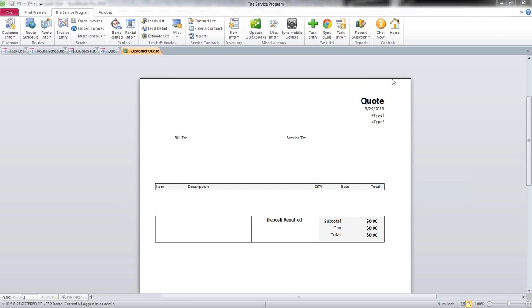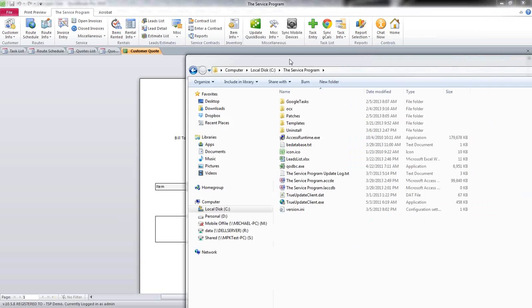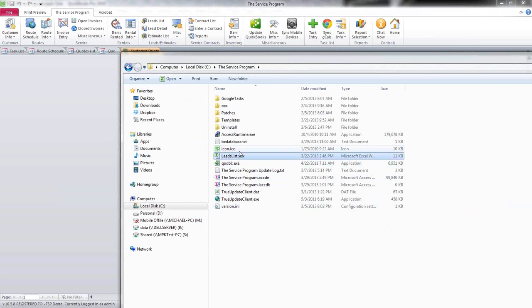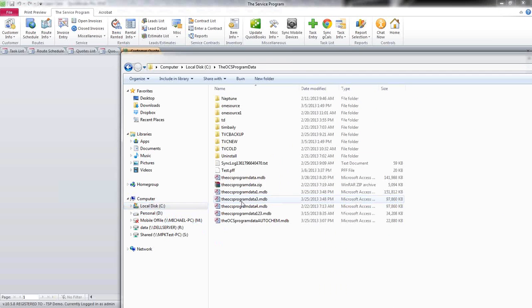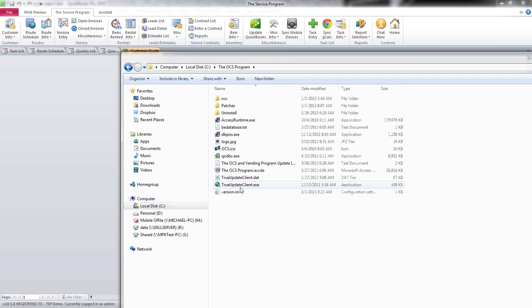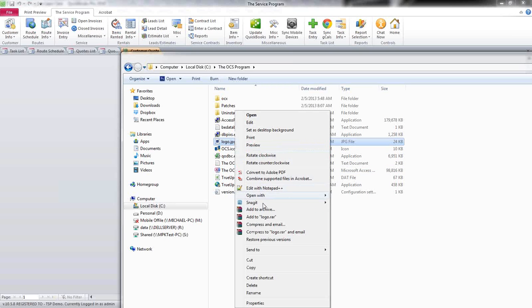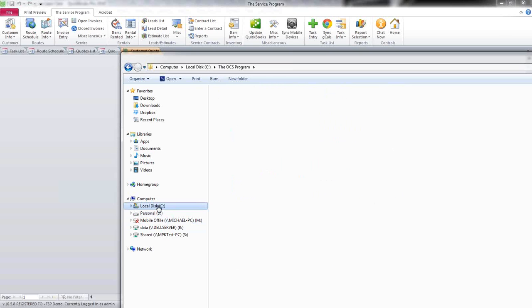What you need to do is in your service program folder, there's going to be a logo dot, I think it's, yeah, it'll be just like this. It'll say logo.jpg. If you replace that file with your company logo and keep the name the same, it'll print out on top of that. Okay, thanks.